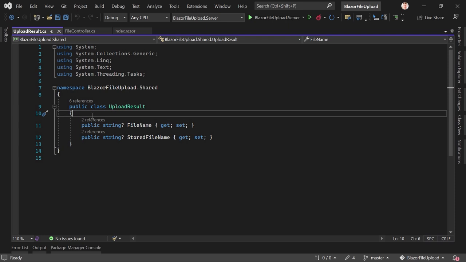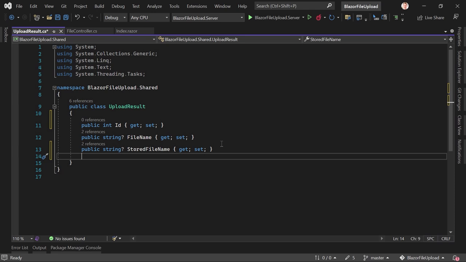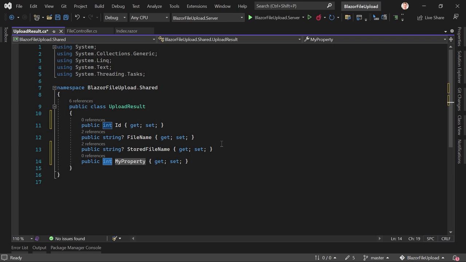So the first thing we need, since we want to store this in the database, is an ID. And this is pretty simple, actually. So prop, hit tab twice, and then we've got our ID. And another thing we need is the content type of the file. This is really important to get the proper stream then for the download. So this is also a string, could be null. And we call this ContentType.